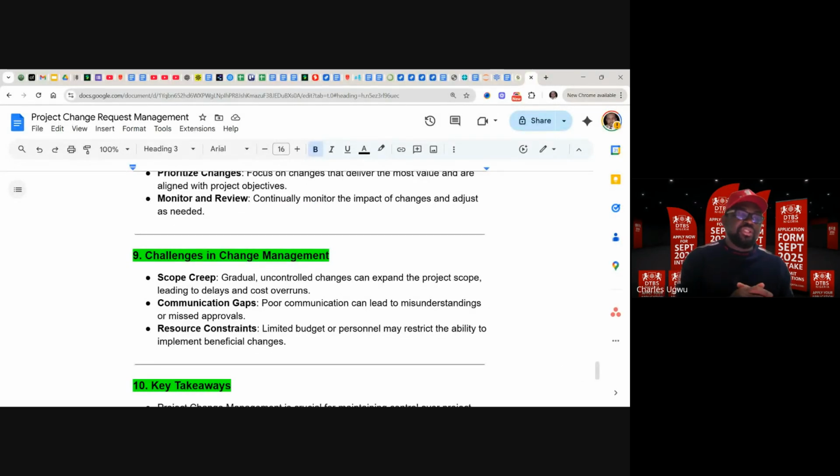Challenges in change management, key challenges: scope creep. Gradual, uncontrolled changes can expand the project scope, leading to delay and cost overrun. If you are not using change control to manage changes, this is where you are going to land yourself. Scope creep. Another question, you might tweak it this way: how do you manage scope creep in an interview? How do you manage scope creep?